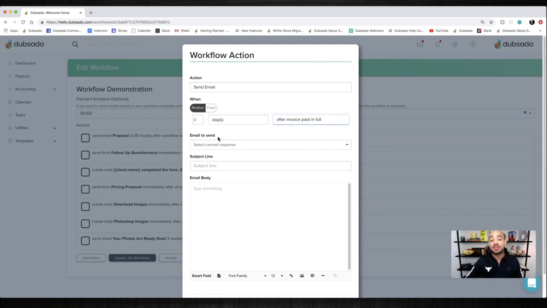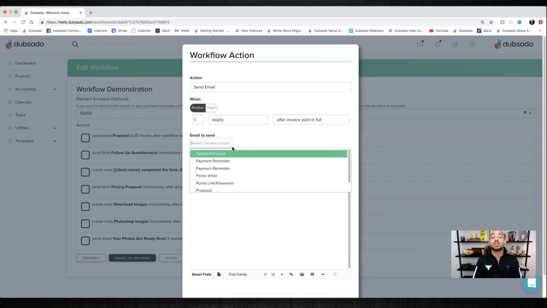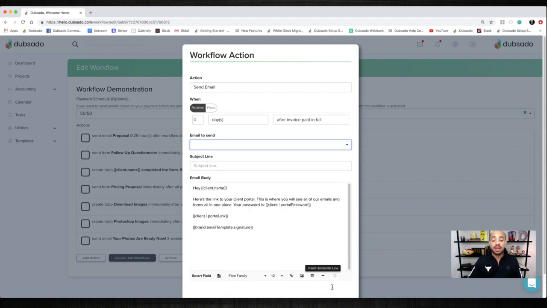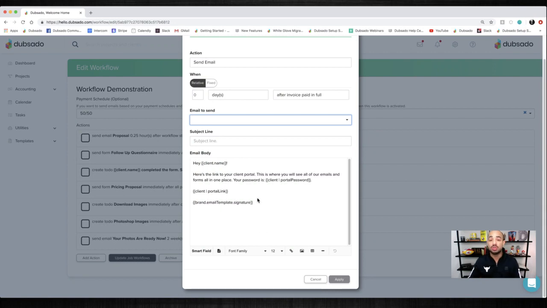So now there's a drop down that says, well, which email do you want to send? And when you click the drop down, it gives you a list of all of your canned emails. So as you can see, and this works the same way with forms, it'll give you a list of all of your forms that you have to choose from. So as you can see, if you have all your content prepared ahead of time, you can just come in here, click which email you want, and then go ahead and apply the action and keep moving.